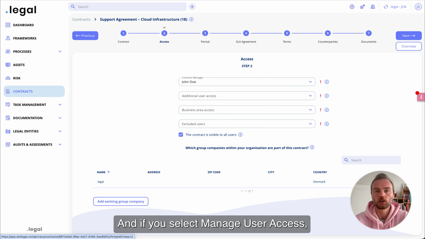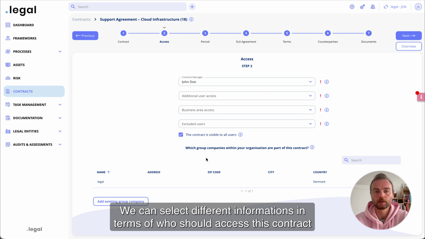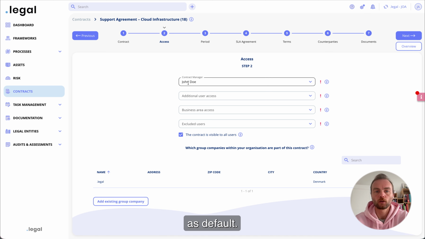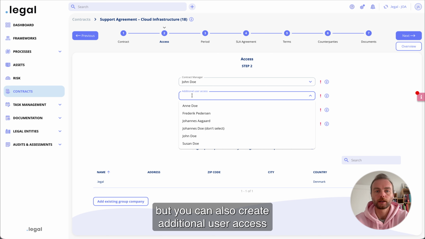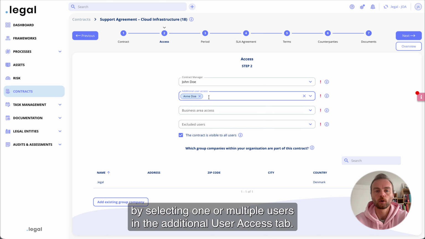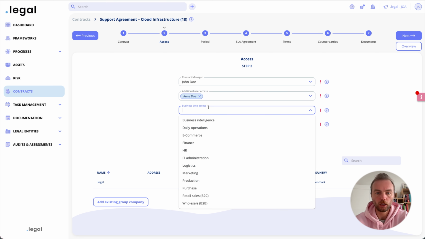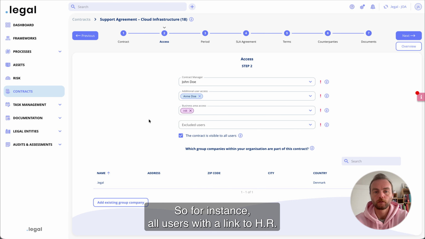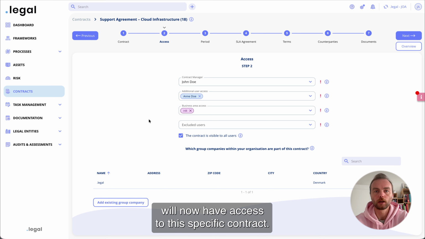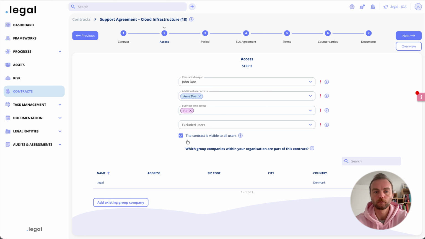And if you select manage user access, you will also navigate to the access tab where you can select different information in terms of who should access this contract. By default, the contract manager will be able to see the contract, but you can also grant additional user access by selecting one or multiple users in the additional user access tab. You can also grant access to a business area. So, for instance, all users with a link to HR will now have access to this specific contract.